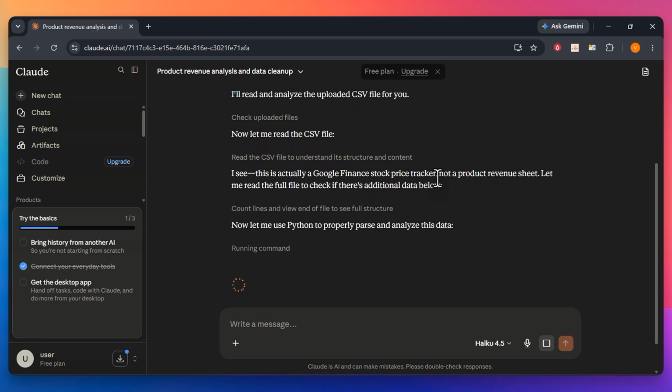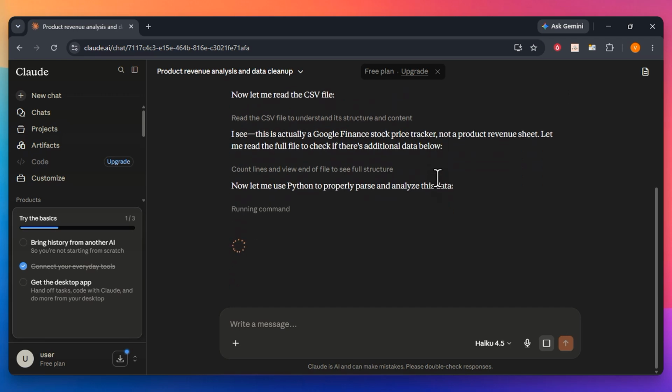You can even ask follow-up questions to dig deeper into specific trends or request the AI to generate formulas that you can paste back into your original sheet. By following these easy steps, you can turn a mountain of raw data into actionable knowledge with just a few clicks.